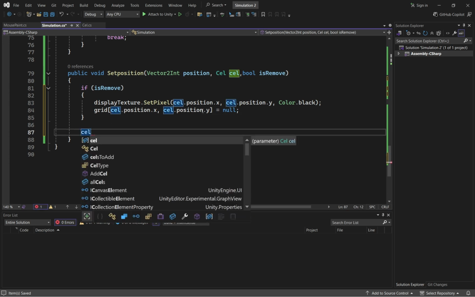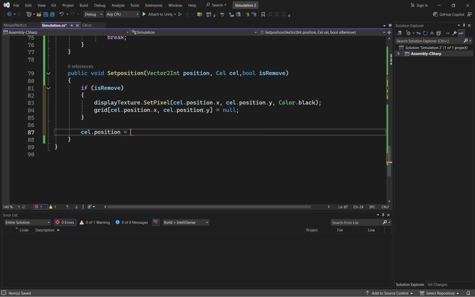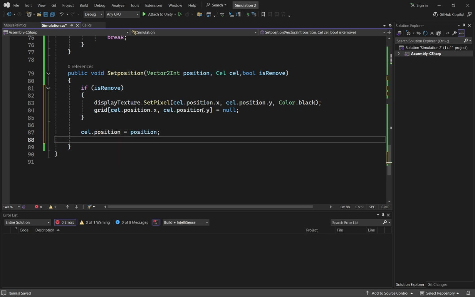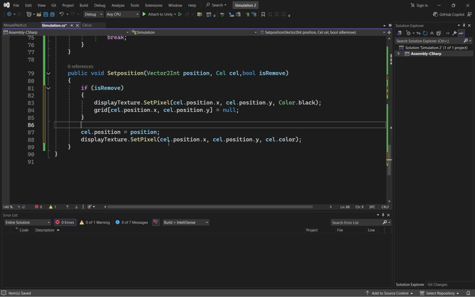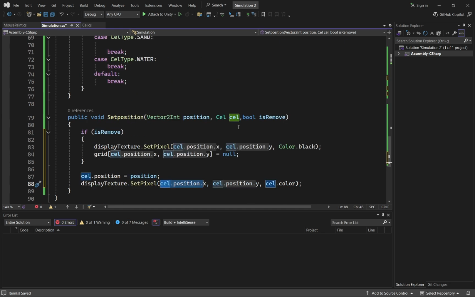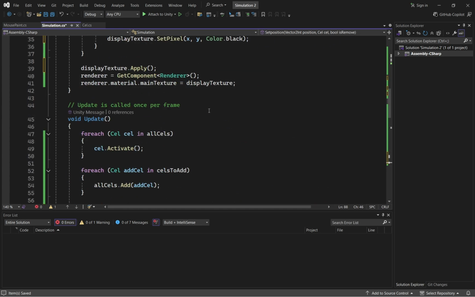Now, regardless of whether we're removing it or not, we are going to change the cell position. So cell dot position is equal to position, and we want to now set the pixel of the new position to the color of that cell. So cell dot color. I just copy and pasted this one where we get the cell position and change that. I hope you're following along so far.